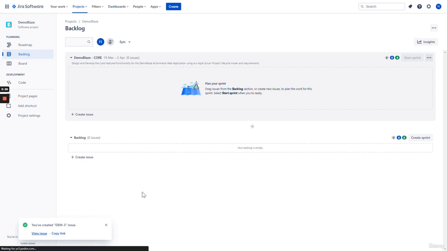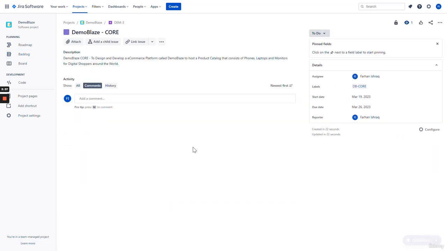Let's go ahead and view our epic. As you can see, all of the changes and information we've provided is now reflected in the form of an issue type, which is an epic. Here on the right side, we have me as the assignee, labels, start date, due date, and again, reporter, which is me. The status is currently on the to-do status, meaning it's planned and has not been started. And the description is exactly the description we provided.